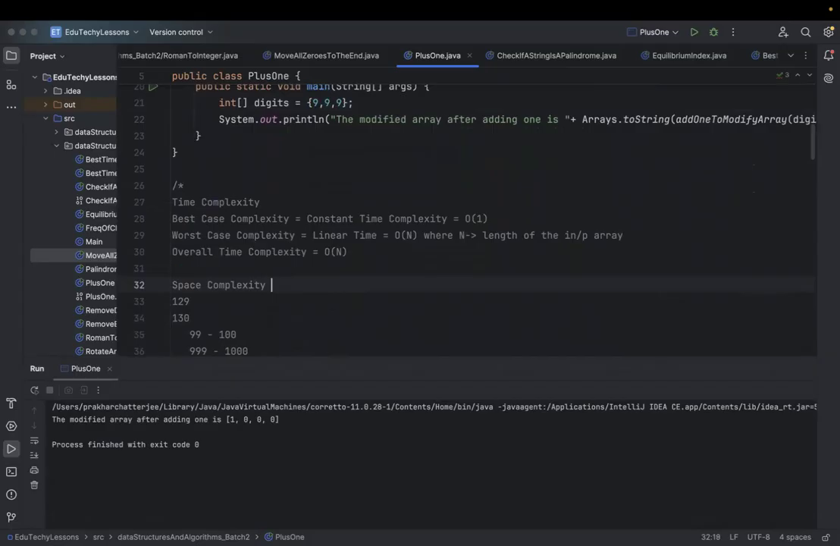Yes, sir. Because in the best case for 123 or 129, you are not using any extra array or extra space. So for best case complexity, your space complexity will also be O of 1. But your worst case is that example 999, where we are actually taking some extra space, O of n, which is basically one more than the length of the input array.